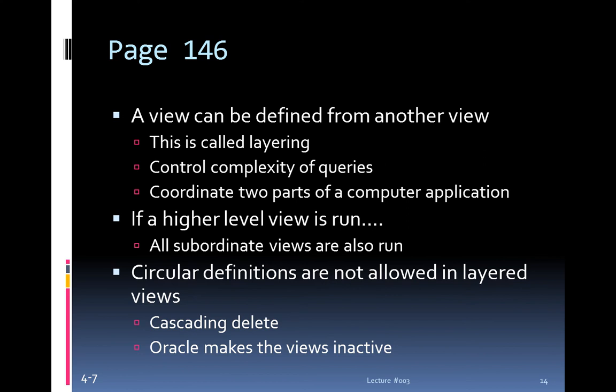When a higher level view is run, any subordinate views are also run. So let's say that we have 4 views that we're running, and the first one calls the second one, the second the third, and the third the fourth. Whenever I run view number 1, all of those other views will be activated. So we know we're getting the accurate data based on those views being run at that specific time.